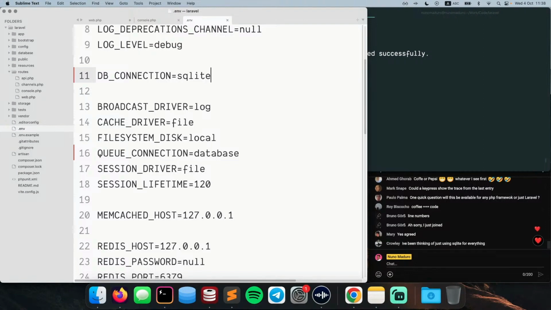exactly, Mary. Like, you agree, and I can see that also Crowley agrees. I'm thinking about just using SQLite for everything. Dude, you need to have a really good reason to not use SQLite, in my opinion. It's just so convenient, you know? Anyways, I'm going to use SQLite now.